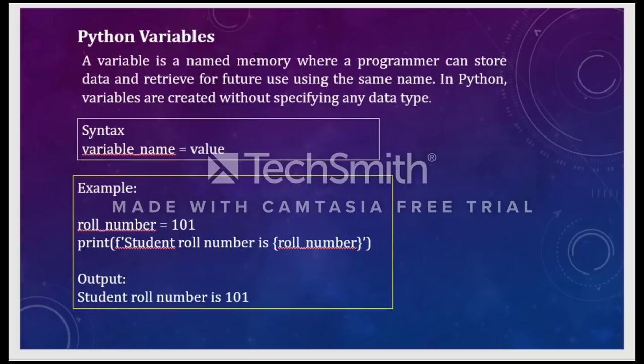But in other languages, if I want to declare any variable, I need to mention the data type also of that variable. Suppose I want to store an integer value in x, so what should I write as a statement? Int x is equal to 10. What is the meaning of that? 10 will be stored in variable x, which is of integer type. Okay, but in Python, there is nothing like writing a data type in front of the variable name.